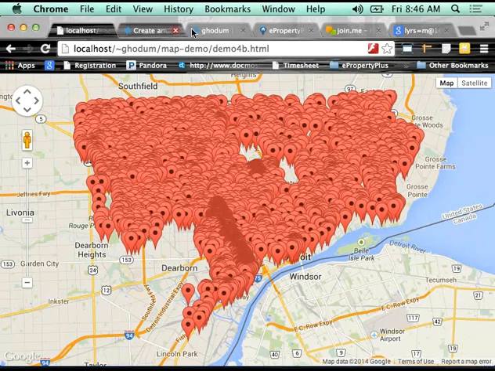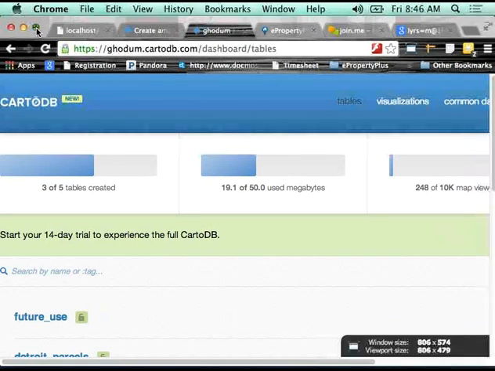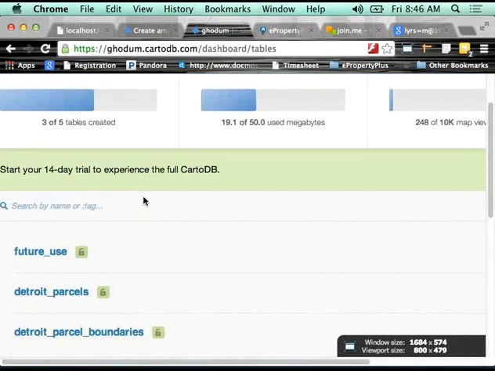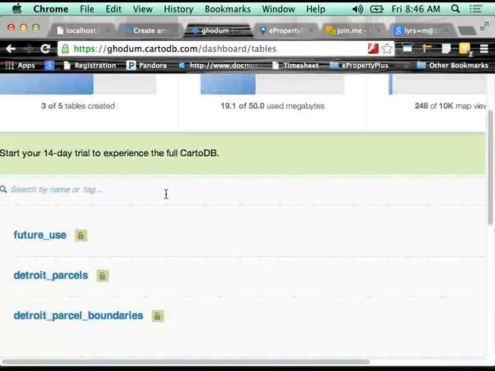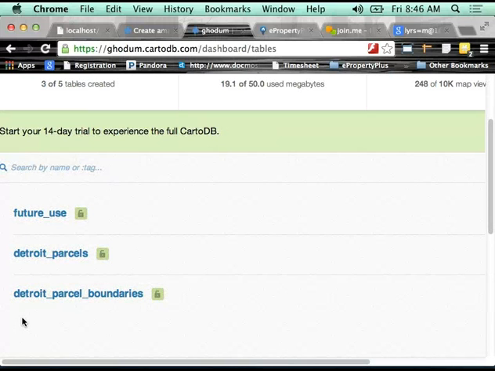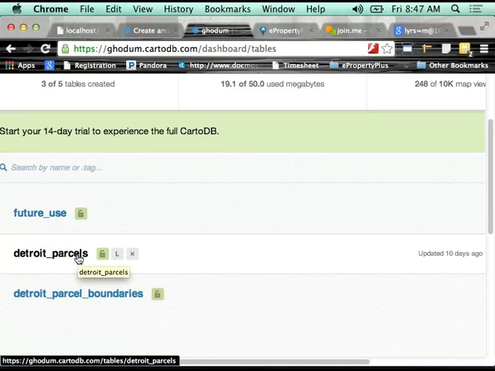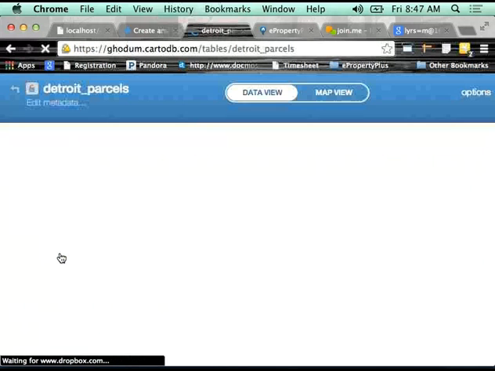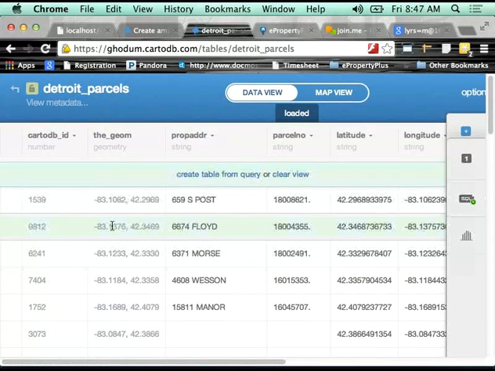Before I switch over, I'm going to just show you the interface. This is the CartoDB web interface. I'm logged in, and you can go ahead today and sign up for an account on this. You get I think a 50 meg database area. You can create 5 tables and start to play with the mapping for free. But in this particular table here, I brought in the data from the Detroit parcels, and when I click on it, I'm going to see a table view. Essentially, this is the PostgreSQL view of the data.